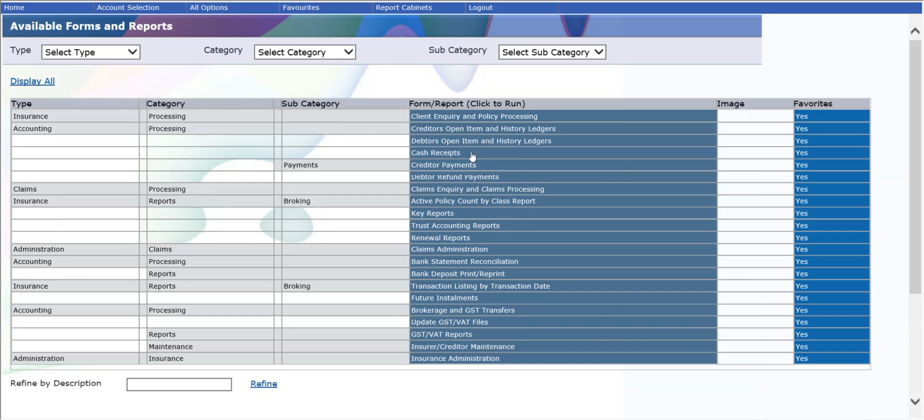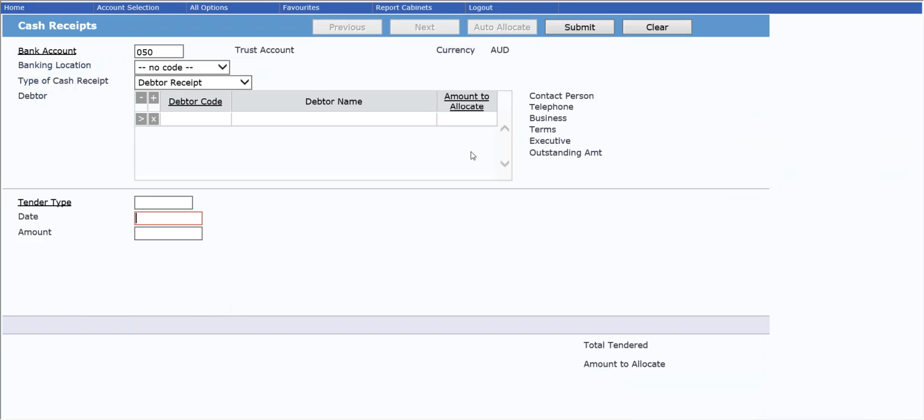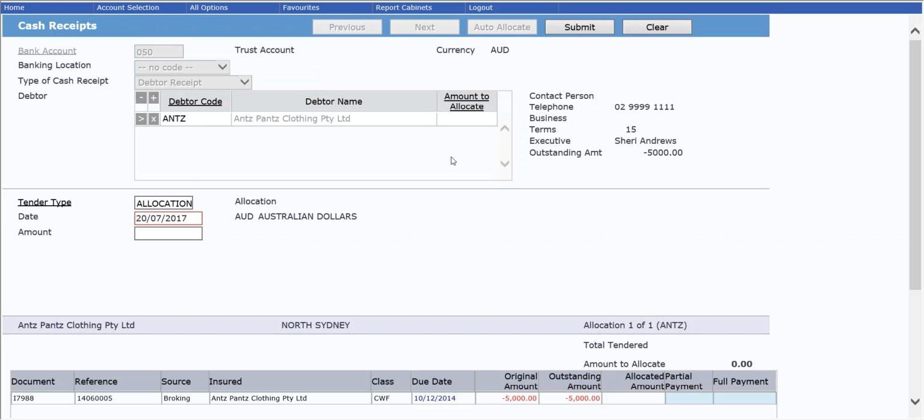So in your all options or favorites, you're selecting cash receipts. First thing you do is select the bank account if you have more than one, and the banking location if that's relevant. Then you can put in your first debtor that you're wanting to allocate against.